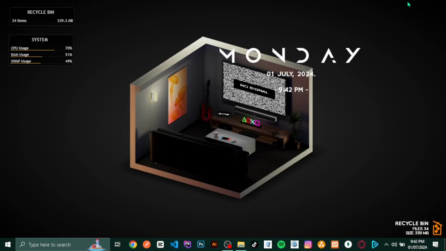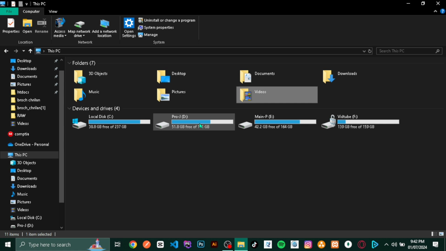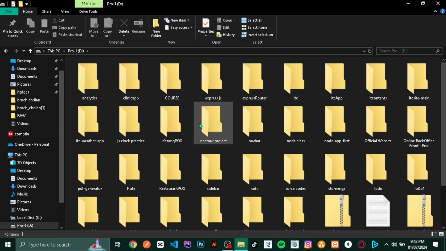If you have files or folders that you wish to share across your work network or home network, then this video is for you. First thing that you want to do is go to your file explorer, and here you want to look for that folder that you wish to share across the network.